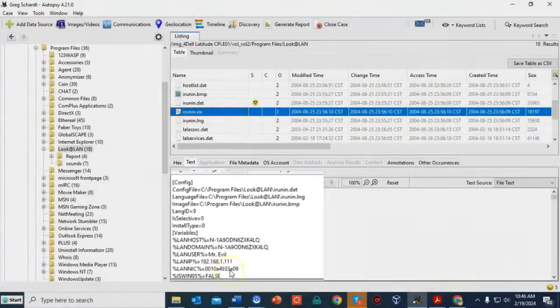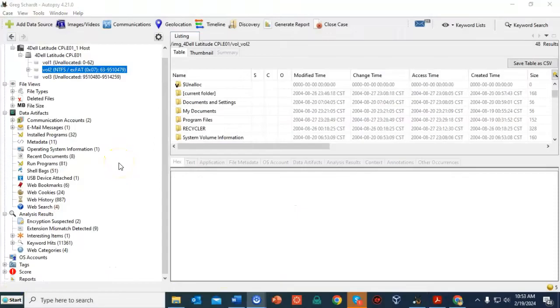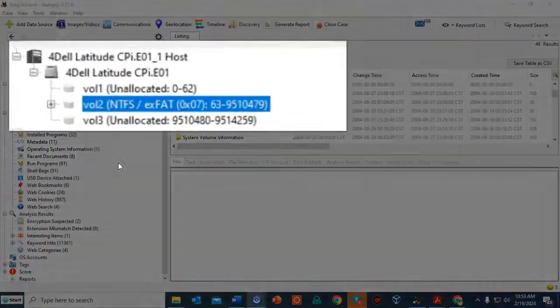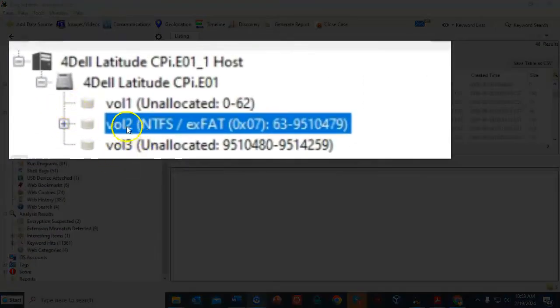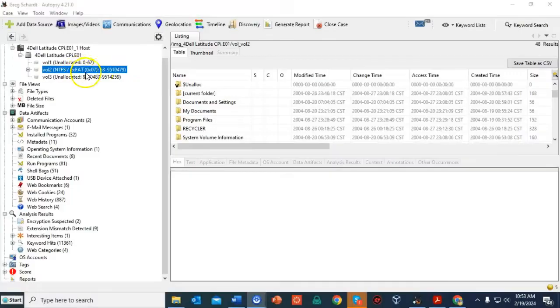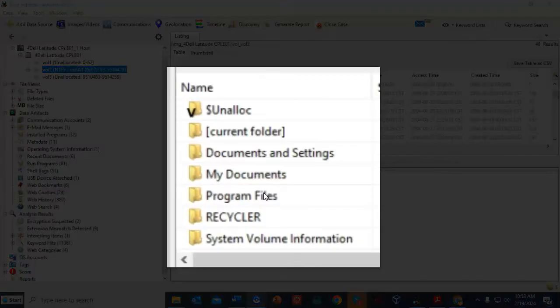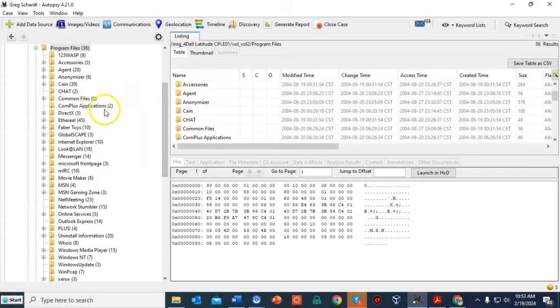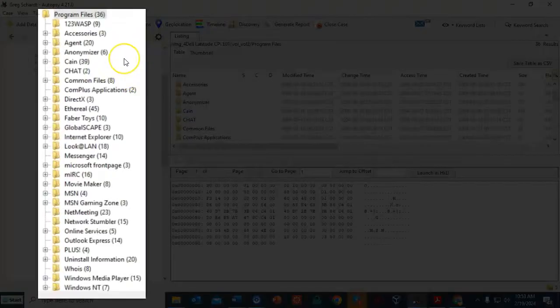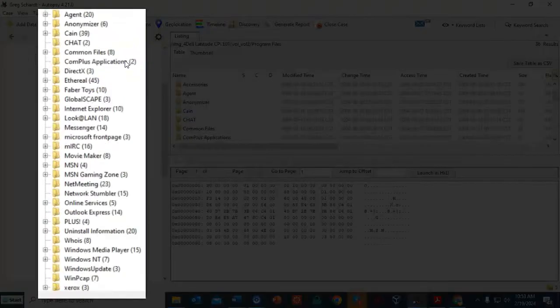We next need to identify any hacking tools that could have been used to perform wireless hacking. To do this, we're going to go back up to our volume 2, and we're just going to click on it. Then over here in the left window pane, we click on Program Files. Just go ahead and double click it. Then over here, you're going to see a long list of applications. And we can start off with LookAtLAN. That's the first one. LookAtLAN is an advanced network monitor that allows you to monitor your network in just a few clicks.